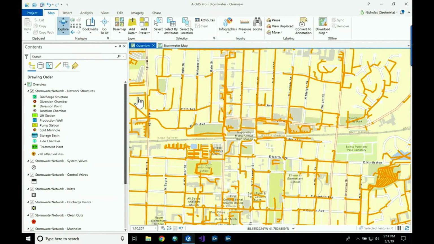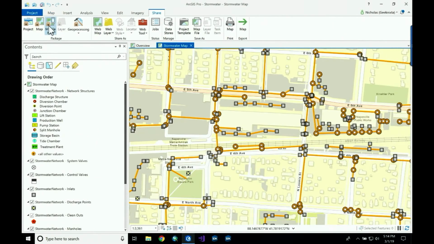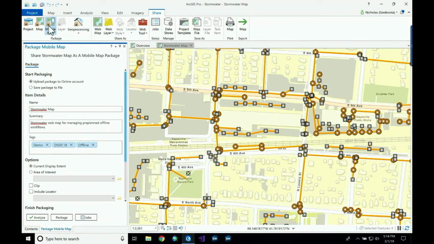And if I just want to export the current map as an MMPK, I can pick the map, I'll go Share, and use the Mobile Map Package tool. This is now going to create, you see it says Share the Stormwater map, that's this map here, as a Mobile Map Package.